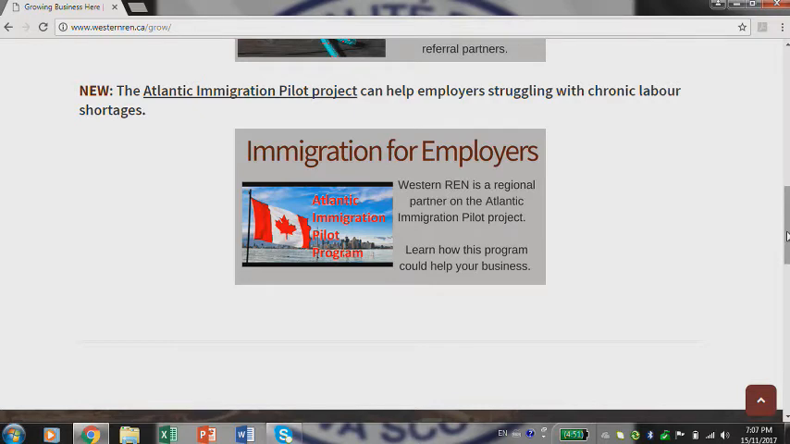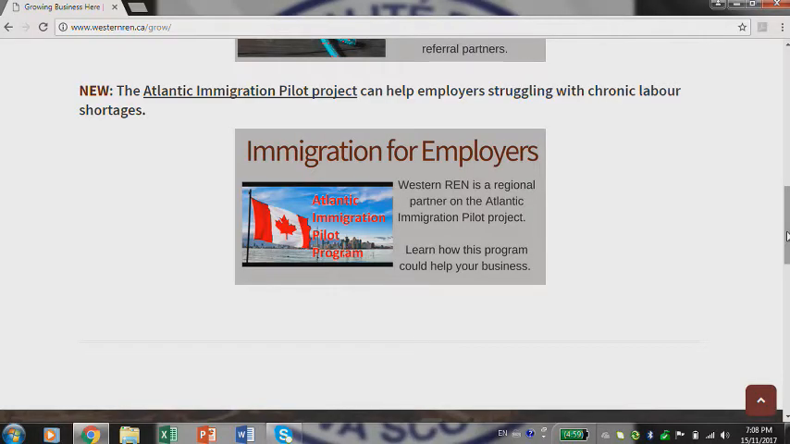The last one on the Grow page is the immigration for employers. This is about the Atlantic Immigration Project, the pilot project that the province is running. It is an employer-driven immigration project. So this is where employers are trying to find the people to fill some of their persistent labor shortages.